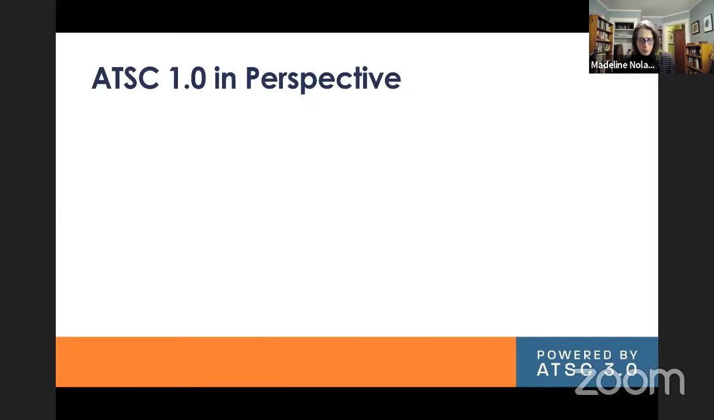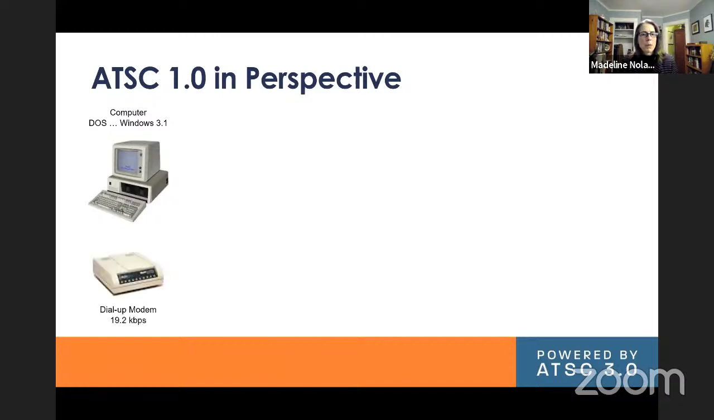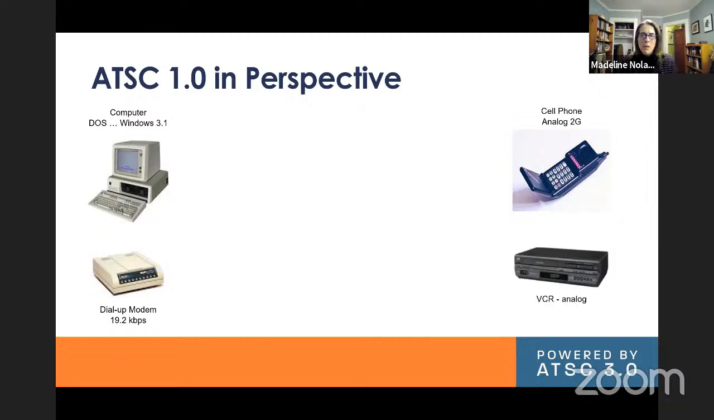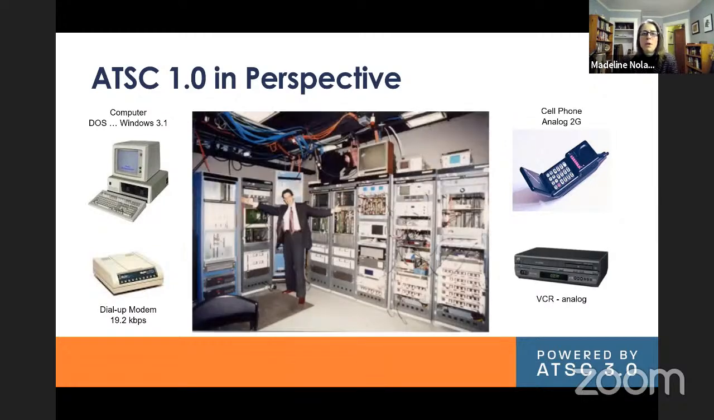So let's think a little bit about ATSC 1.0. Well, when ATSC 1.0 was developed, we had Windows 3.1 on DOS. We had dial-up modems that did 19.2 kilobits per second of throughput. We had analog 2G cell phones, which were probably weighing about as much as a brick. And we had VCR on tape. And we had ATSC 1.0.